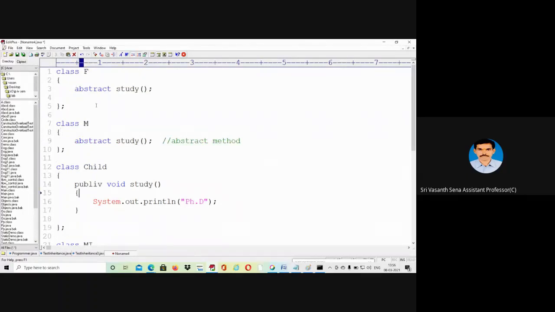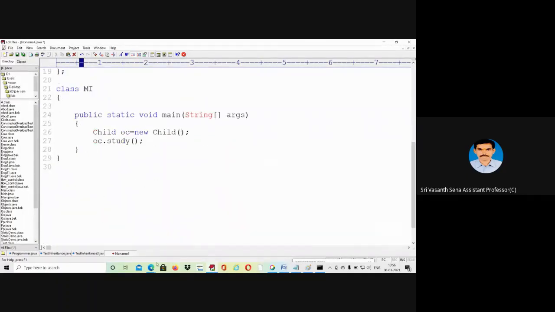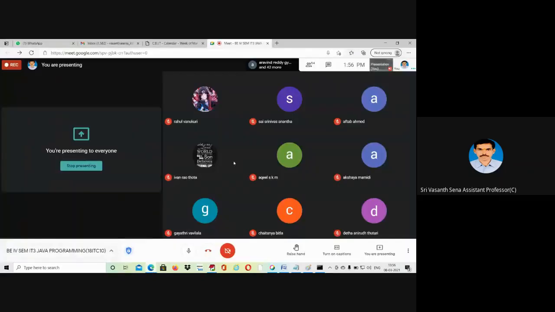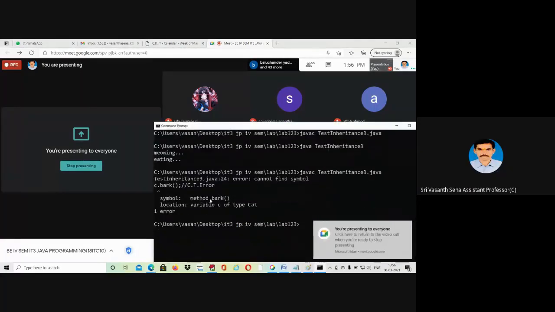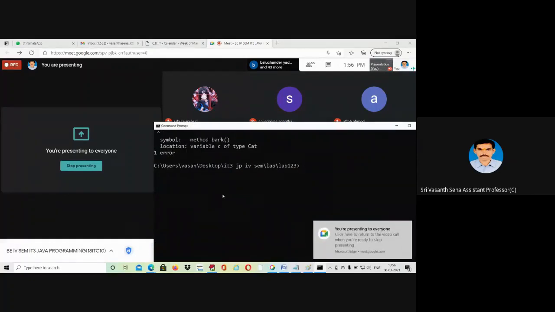Children, are you following? Children, are you there? Meghana, Gayatri, Aftab, Akshaya. Yes, sir. Okay. So now, what is my class name? What is the class name I gave here?